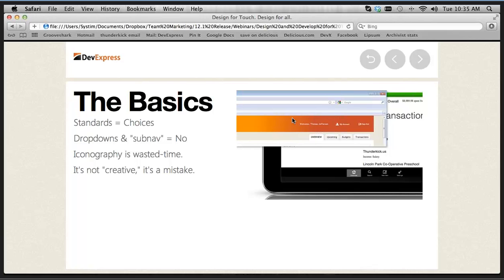We have drop-down. You could have drop-down to subnav. We said no, we're not going to do that. But we did use different fundamentals. In the iPad version, we're using the basic Chrome version of navigation because that's what users expect.